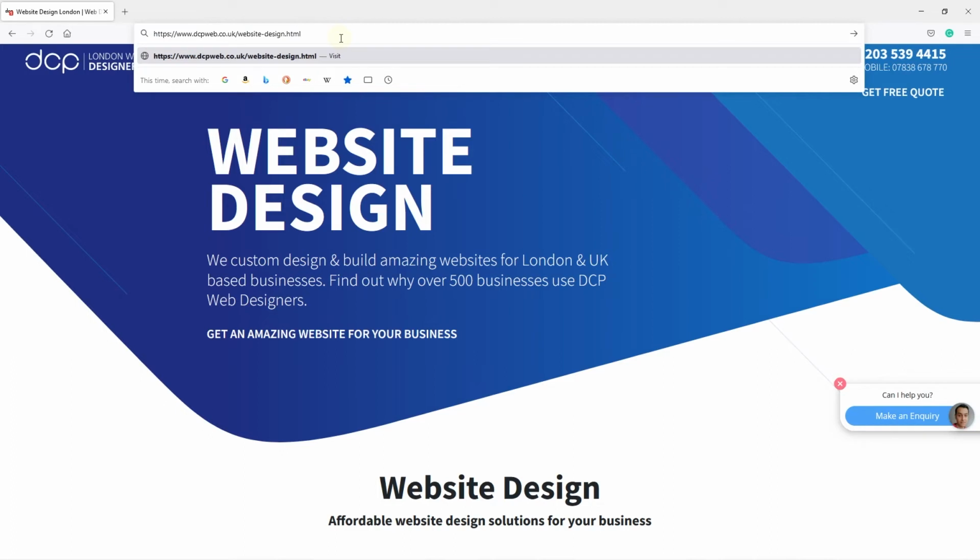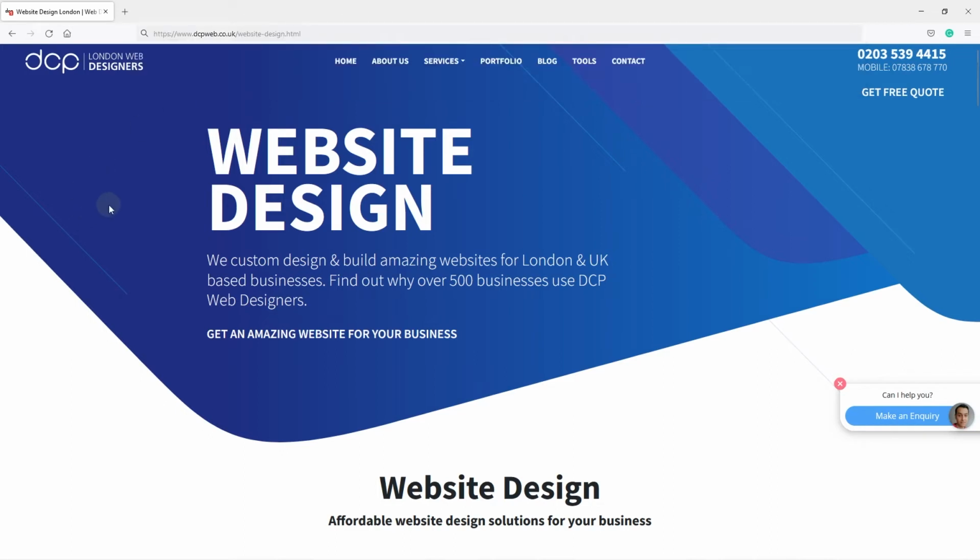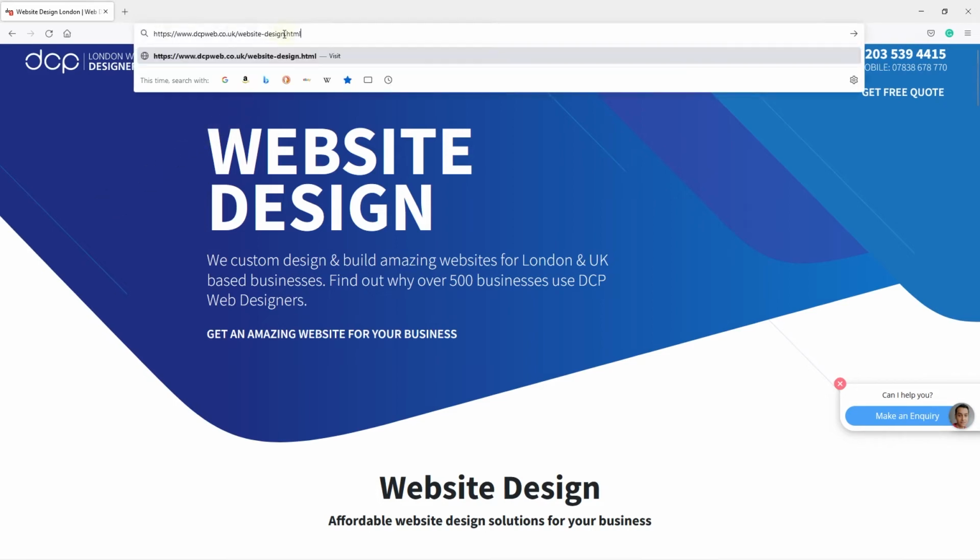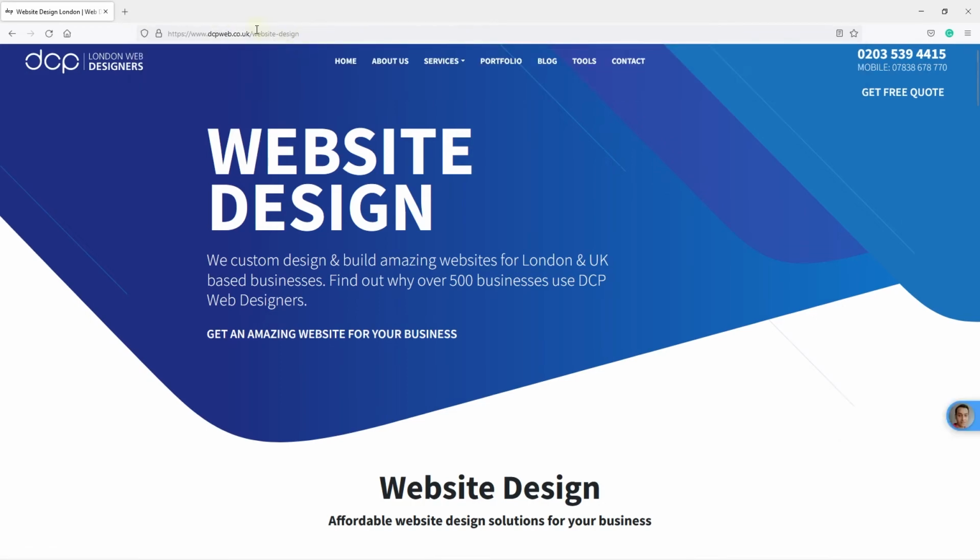And at some point in time, I sat down with my developers and said, we need to get rid of this .html. So we had to set up 301 redirects to tell Google this .html page no longer exists, but we should redirect the traffic to the website design page without the .html. So that's a good example of 301 redirects as well.